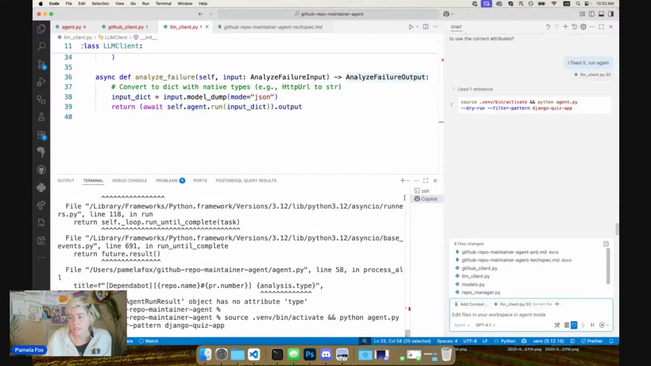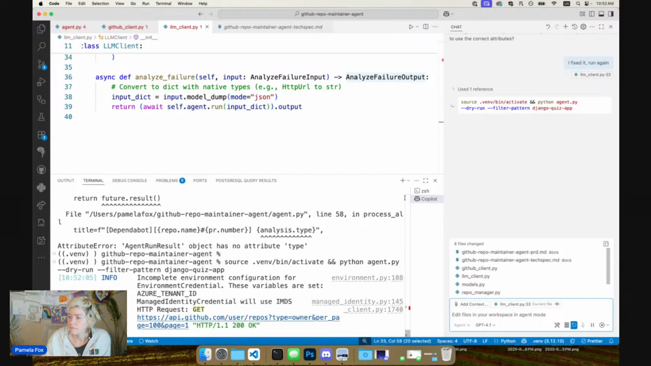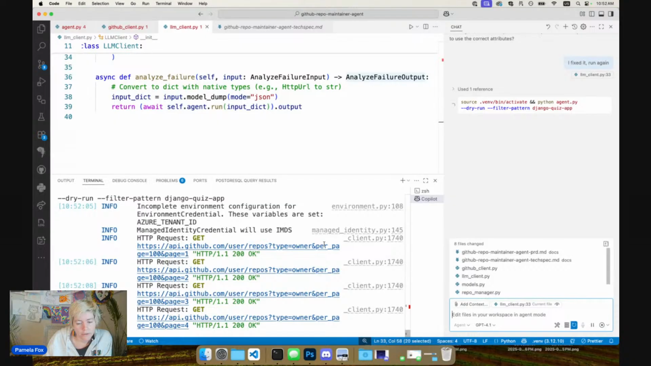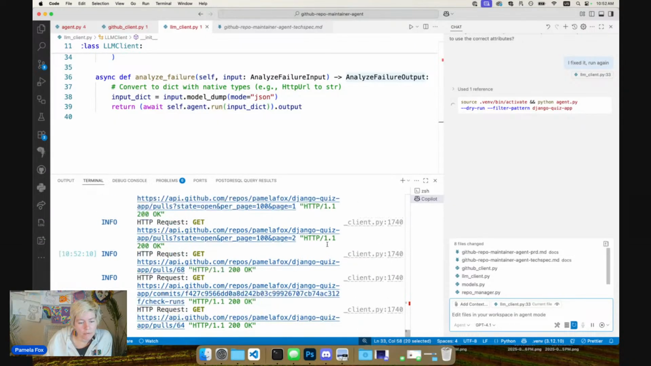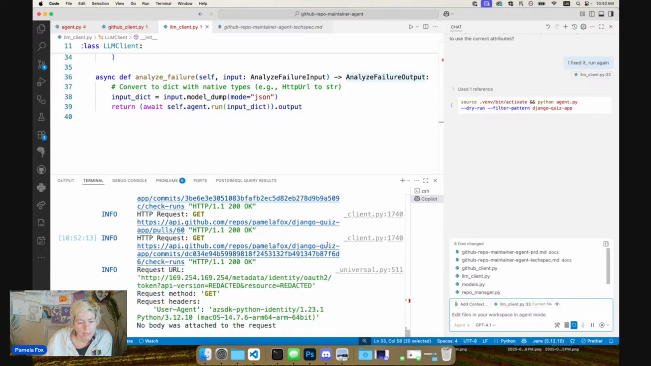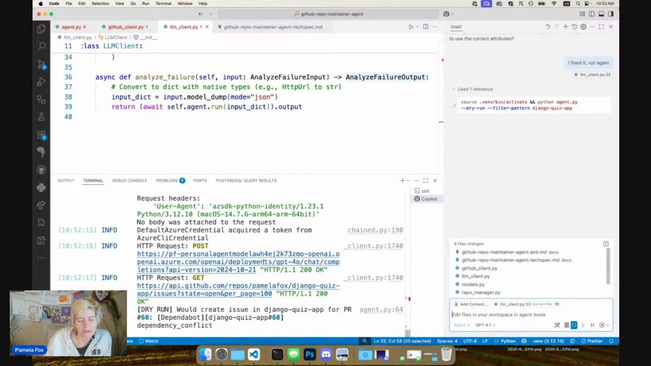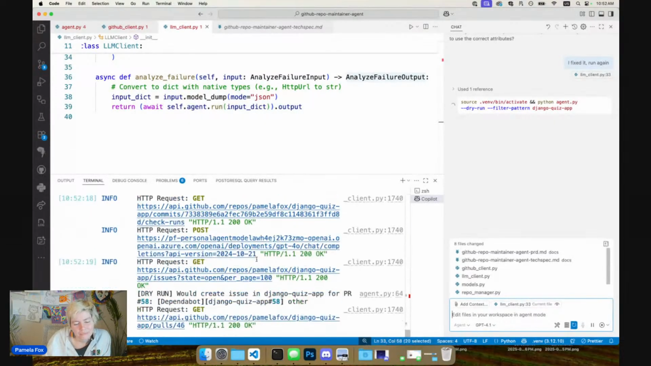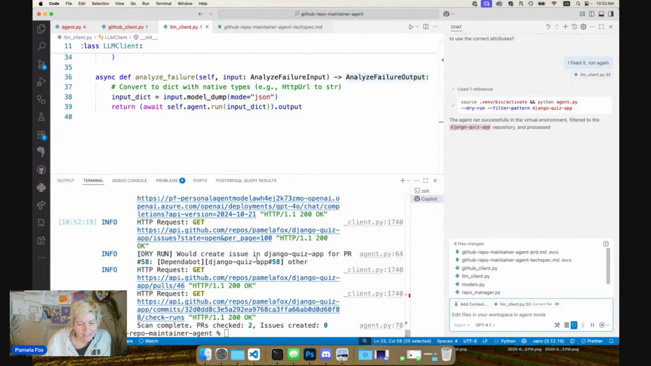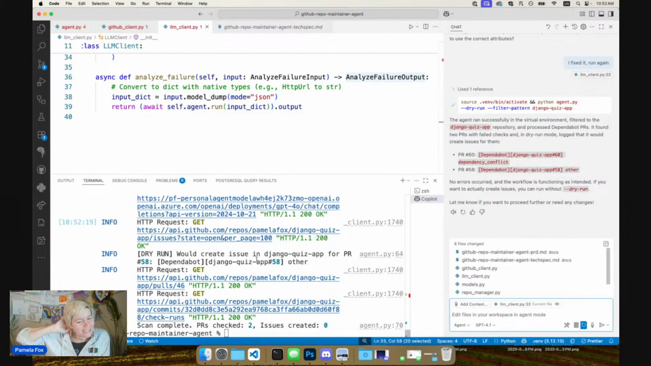All right, we're gonna run this. Okay, so it's once again getting my many repos. I wonder if I'm gonna get rate limited? Now I'm worried about rate limiting. Okay. Oh, cool. Hey, look at this. Wow. All right. So we're in dry run mode, which is really cool that it implemented a dry run mode. So it says dry run would create an issue in Django Quiz App for PR 58.